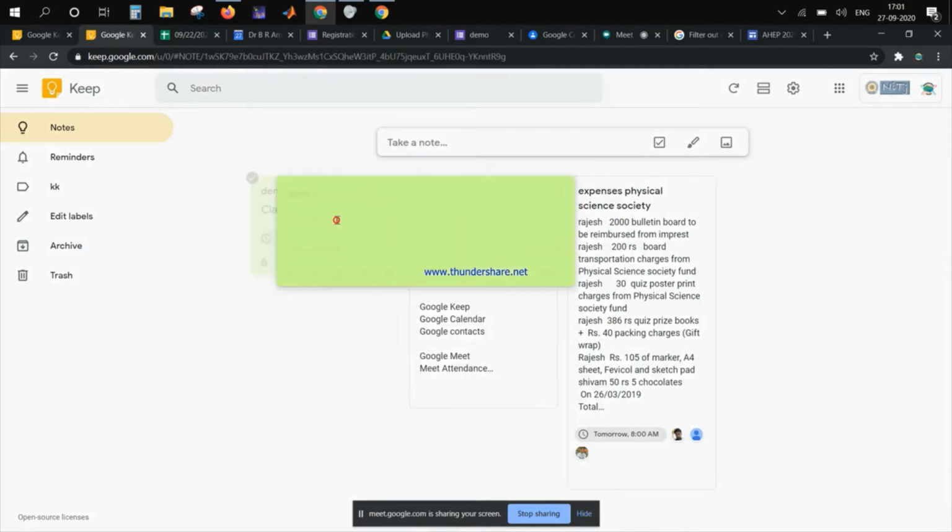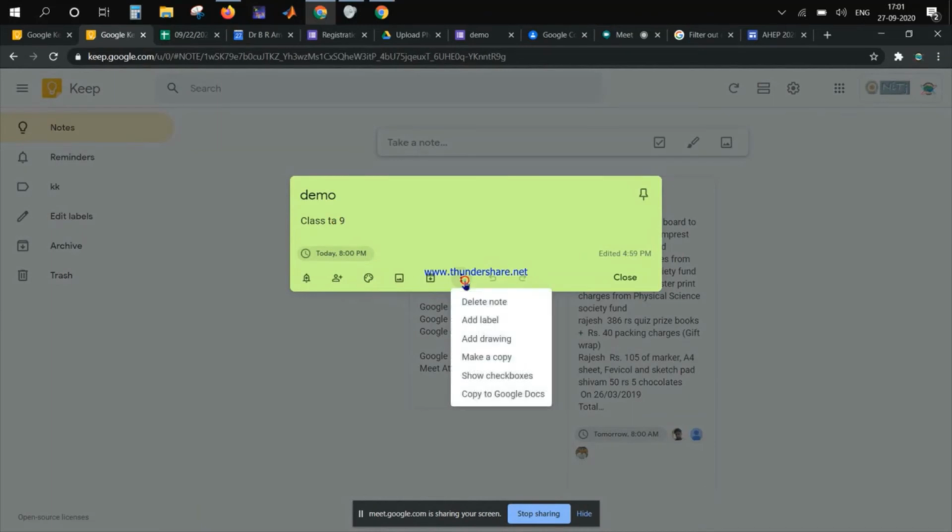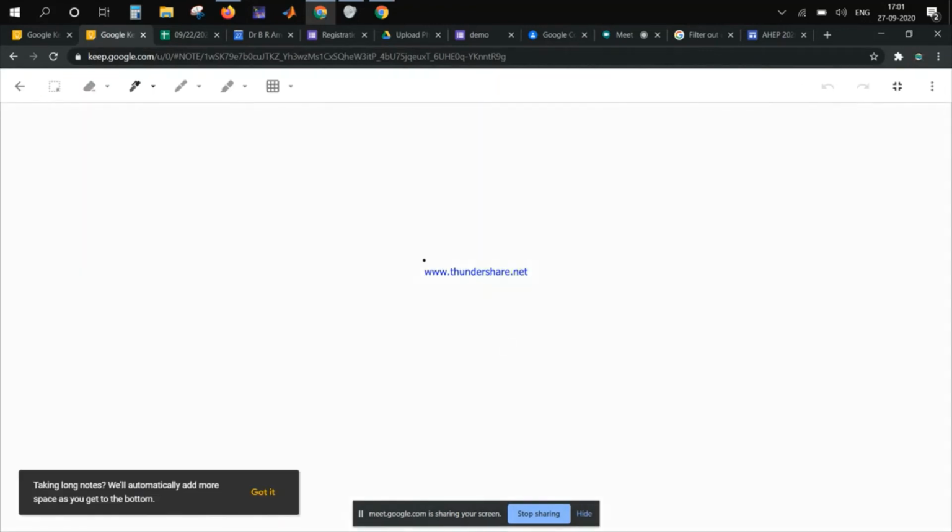And next, you can add some label. You can also add a drawing here, which personally I like very much. So all this will be saved in this Google Keep, and the other participant can also see that.